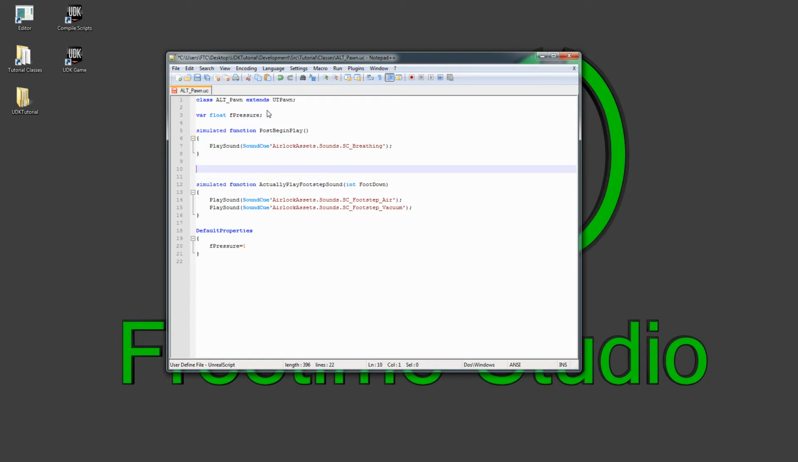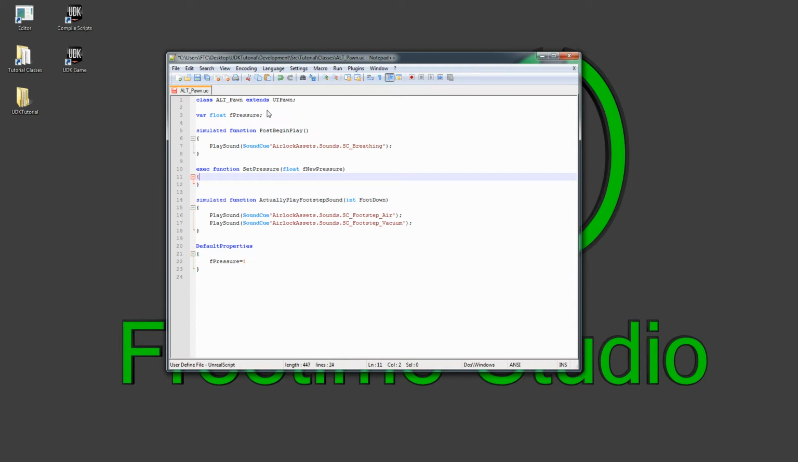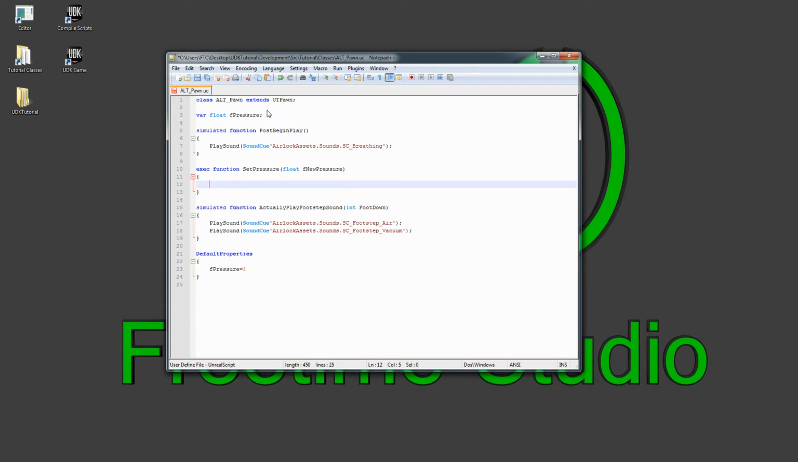Next we will create a function that will allow us to set the pressure and the sound class volumes. So we write exec function SetPressure, and the parameter is a float with the new pressure. Now the first thing we do is set the value to the new value.